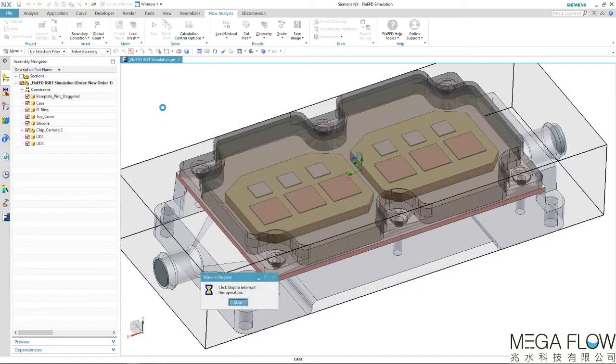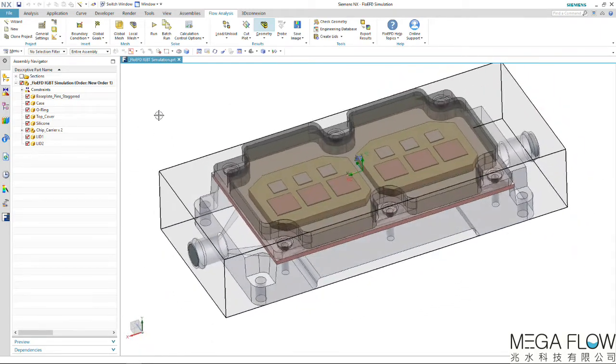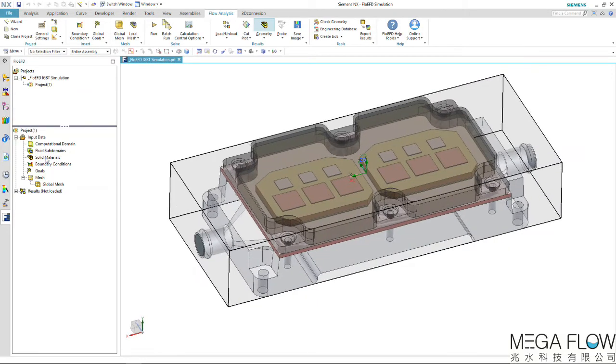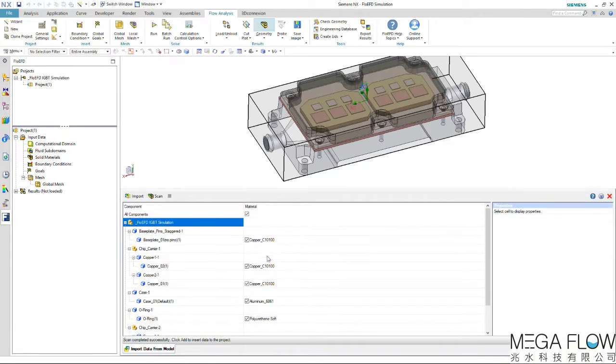Once the wizard is finished, we can see the computational domain around the assembly, which has been sized automatically based on the wizard selections. Let's quickly import all the NX materials which have been assigned. The assembly is scanned and we can accept the detections.